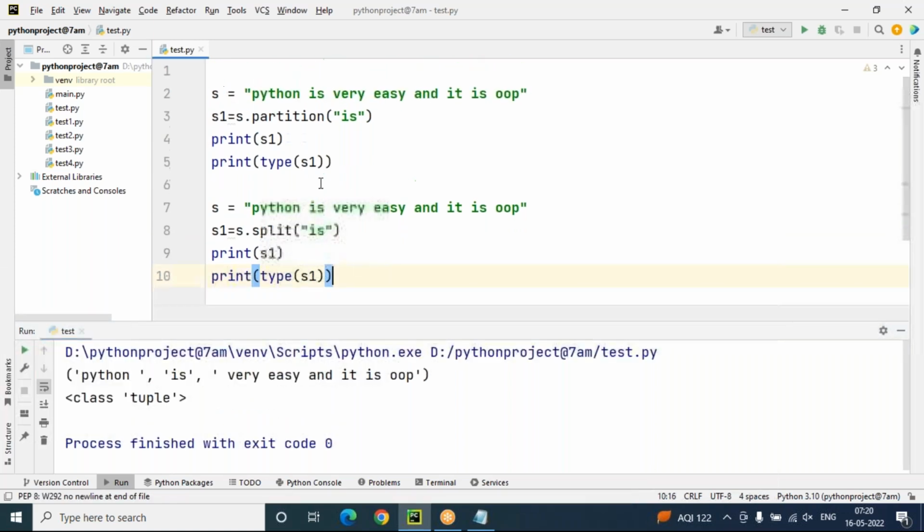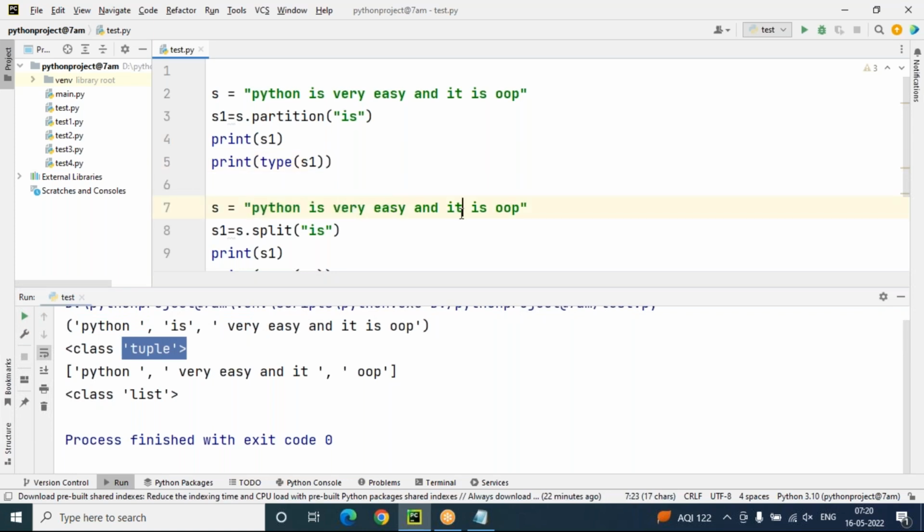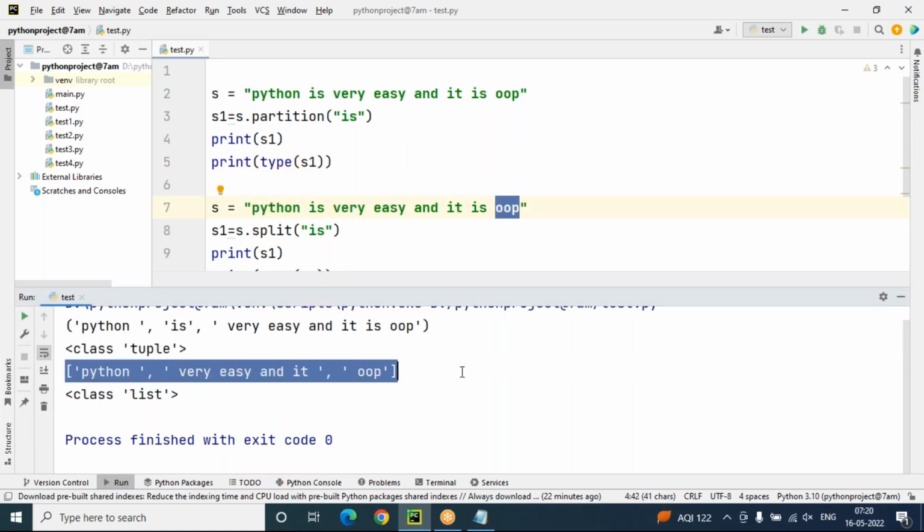Now coming to this, you can notice these two differences. So what is the difference? You can see "Python is very easy" and so on in tuple format. And "Python is very easy and it is object-oriented programming" is in list format. Now you can see it is a list. Okay, this is the difference.